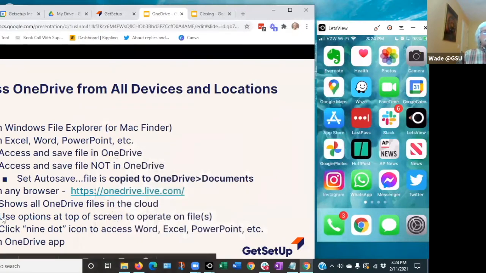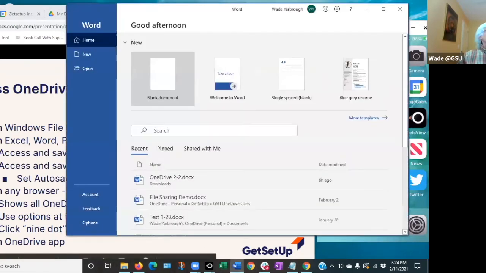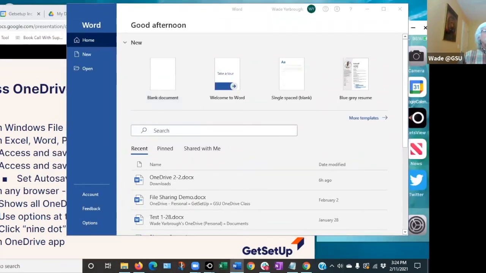Let's talk about another way to get to OneDrive and how you use OneDrive. Let's go in from any of the Microsoft products. Let me open Word. I forgot to say, I can open a copy of the chat and put it over here in case your microphone is not working. But if your microphone's working, please just go ahead and ask your questions verbally.